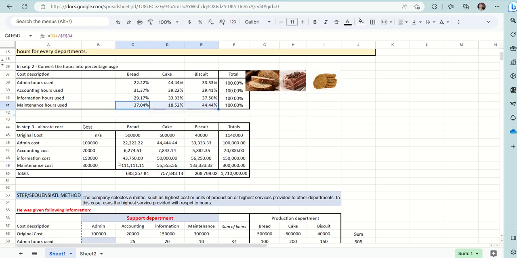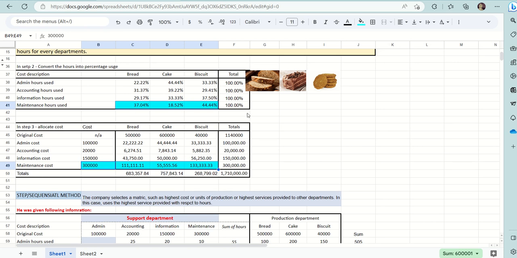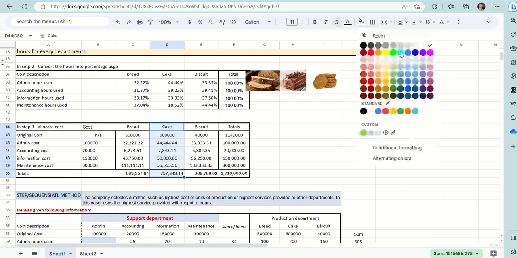The same way we do the same allocation with respect to the maintenance hours. So the maintenance, the percentage of maintenance hours and the cost, we just allocate that with respect to bread, cake, and biscuit. And these are the costs highlighted in neon in respective cells and the percentage. Okay, now we simply sum this row vertically, highlighted in neon on the screen, and cake highlighted in neon on the screen.